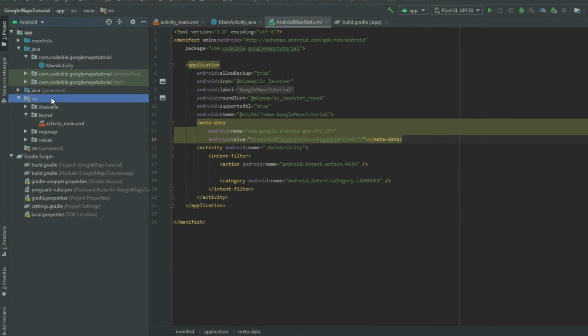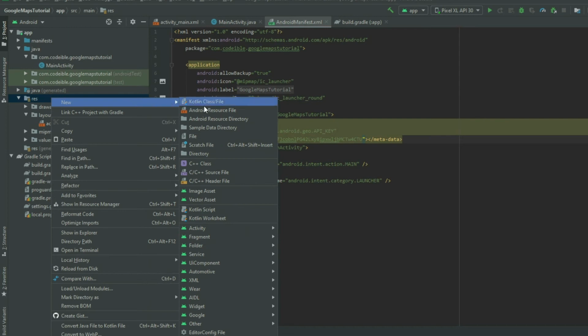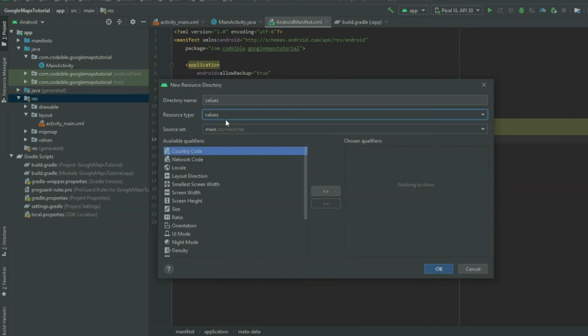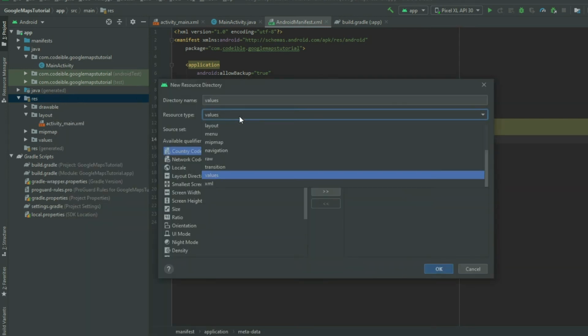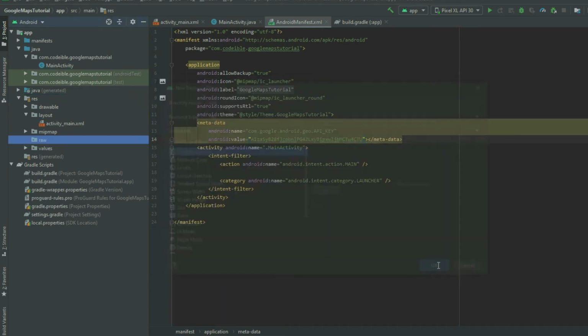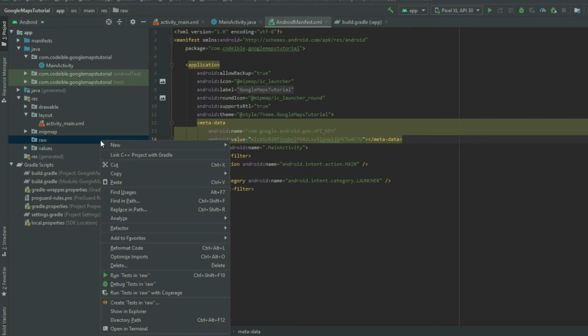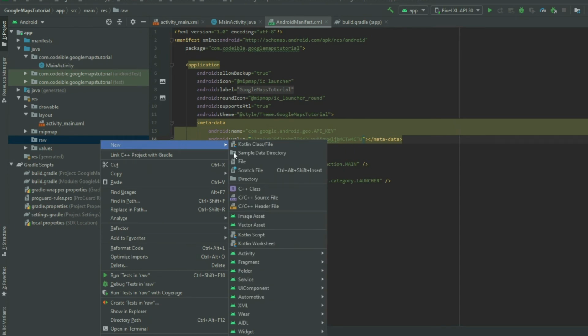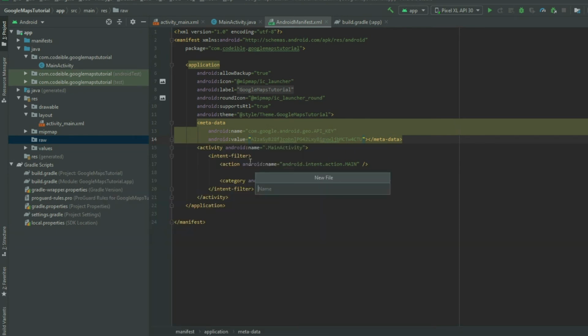In Android Studio, right-click on the res folder and go to New, Android Resource Directory. Click on the resource type dropdown, select RAW, and then click the OK button. This will create a folder called RAW inside our project. Now right-click on the RAW folder and create a new file. You can give the file any name, but make sure to turn it into a JSON file by putting .json at the end.